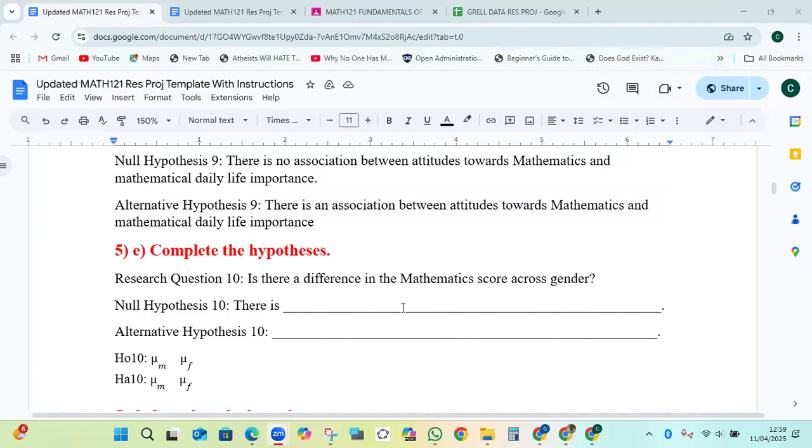In this video, we are going to discuss the analysis for research question number 10, hypothesis number 10. The question is asking, is there a difference in mathematics score across gender? So the null will be saying that there is no difference, that the scores across gender are equal, meaning between male and females. And the alternative will be saying, well, there is a difference, okay? So what we need to do now, we need to get the data for such an analysis.